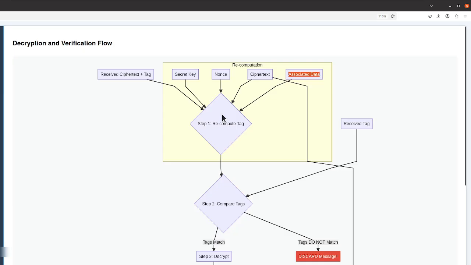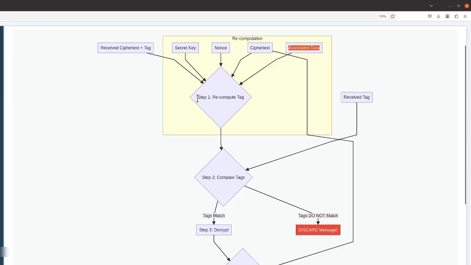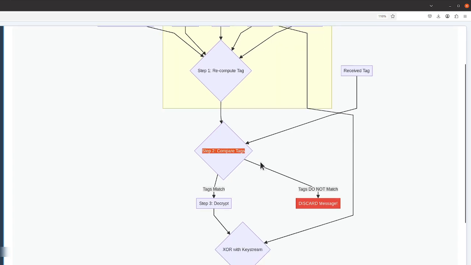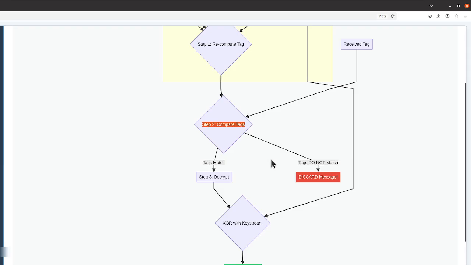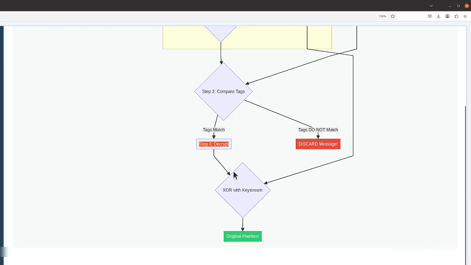They then take the received ciphertext and associated data and compute their own version of the tag using the exact same Poly1305 process. Now they compare the tag they just calculated with the tag they received. This comparison must be done in constant time to prevent timing side channel attacks. If, and only if, the two tags are identical, the ciphertext is deemed authentic and untampered. At this point, it is safe to proceed with decryption.